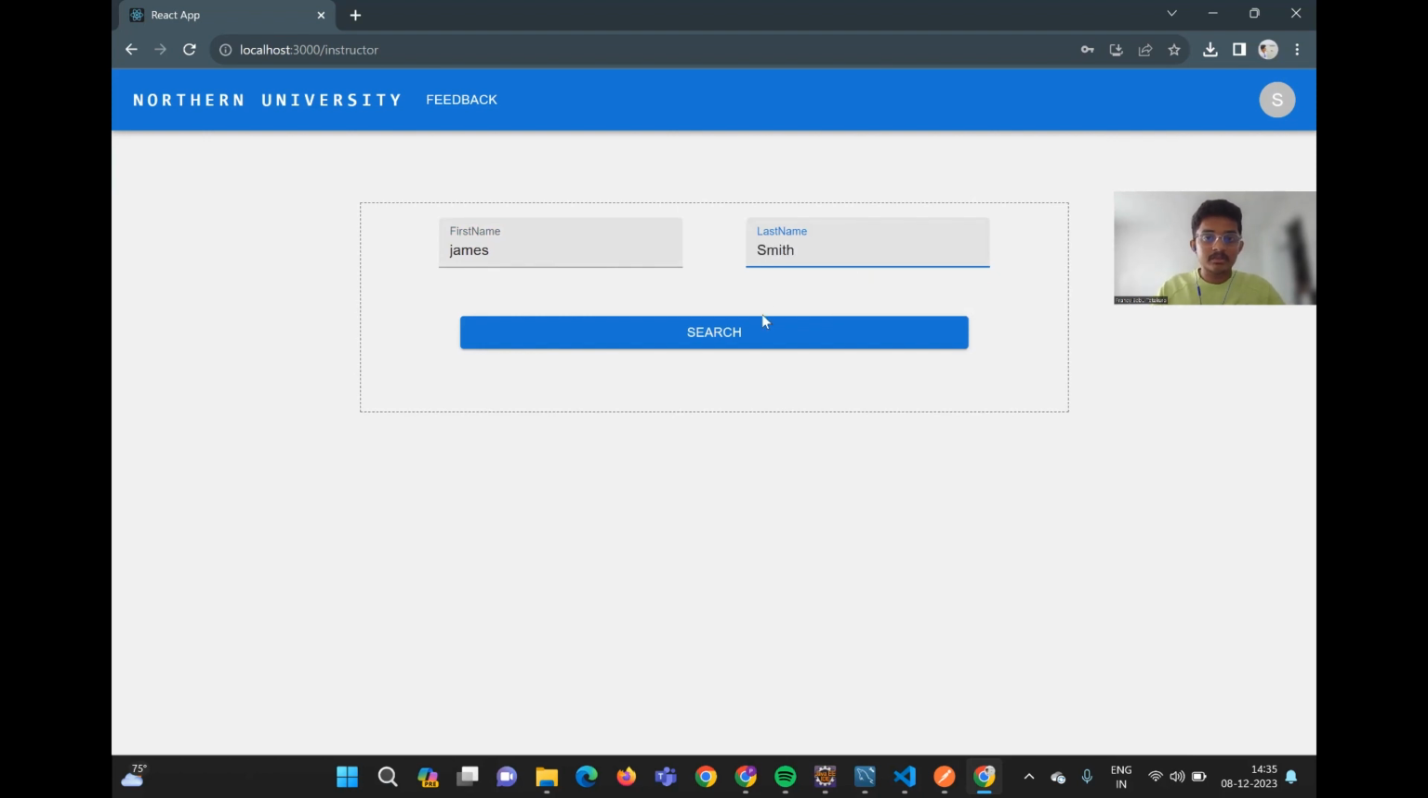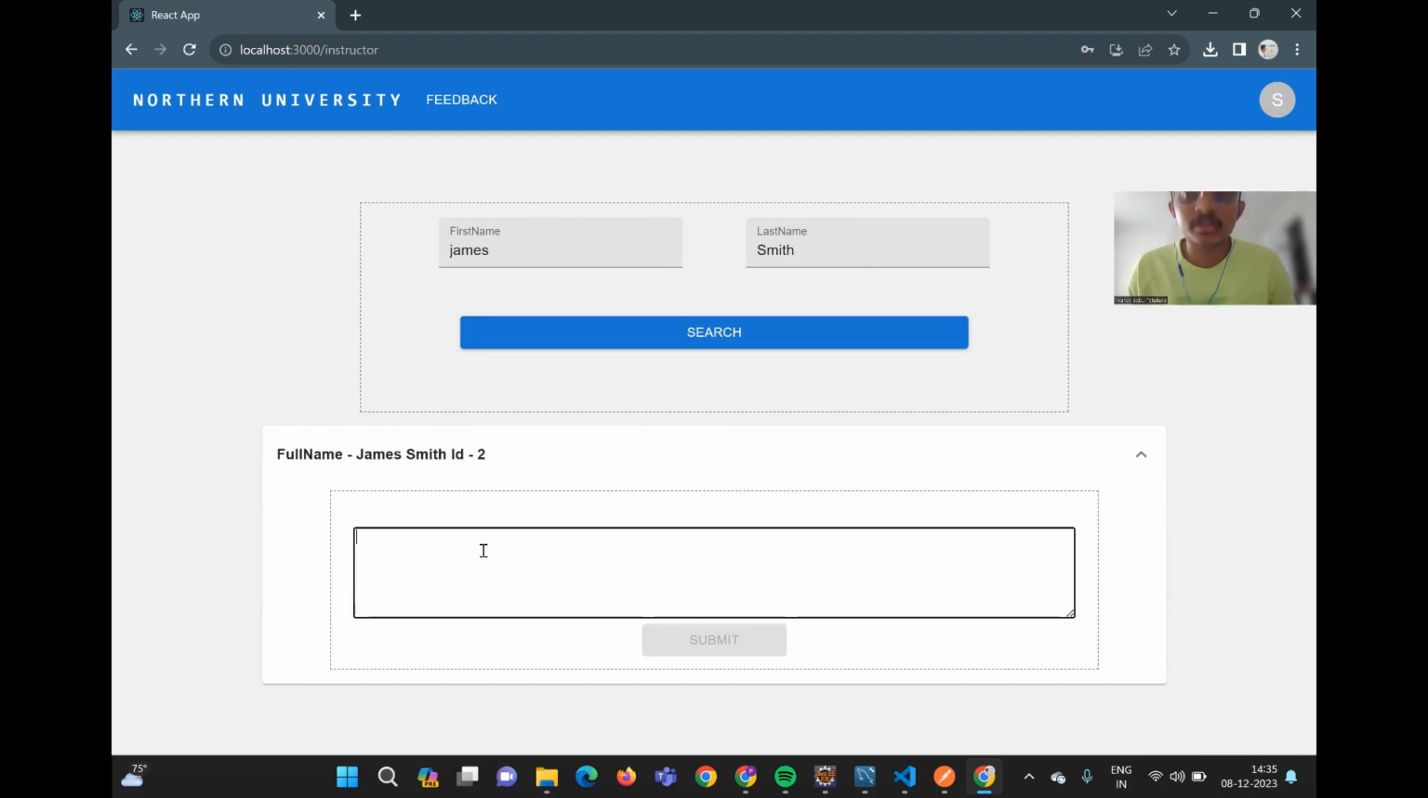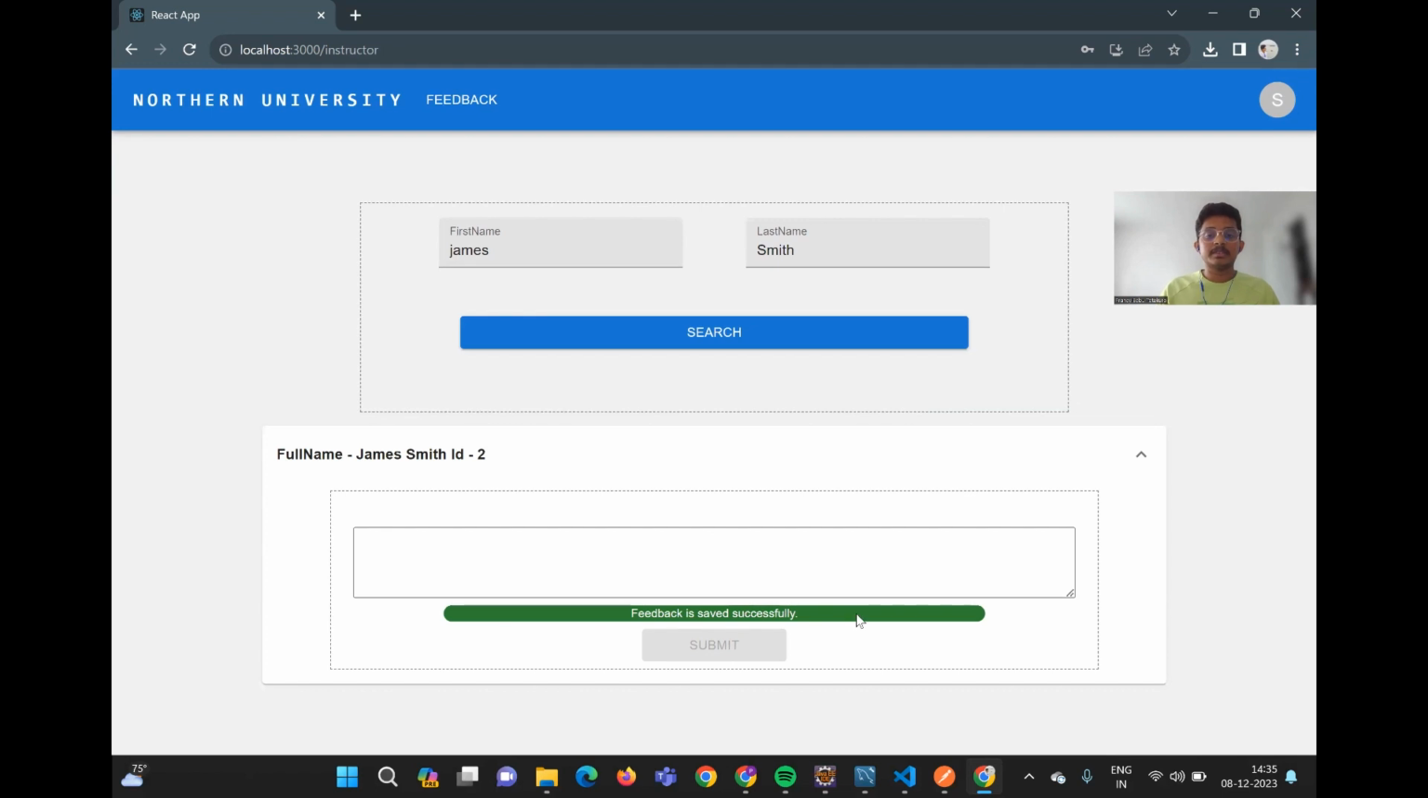So I'll click on Smith. You can see that the James Smith with ID 2. Now the instructor can give the feedback for this particular applicant. So let me give the feedback as: applicant is performing well in the classes and is recommended for further TA considerations. So let me click on submit. Now you can see that the feedback is being saved successfully.